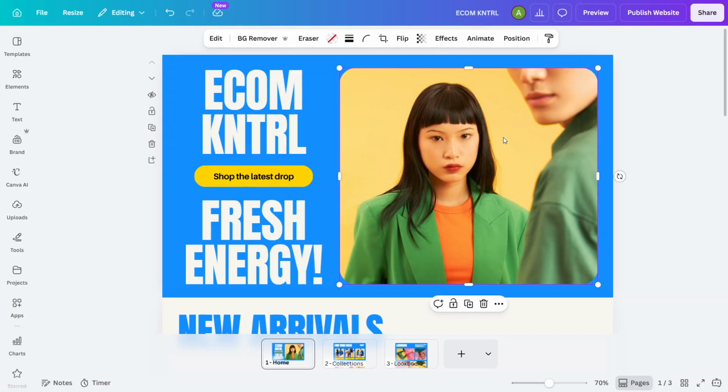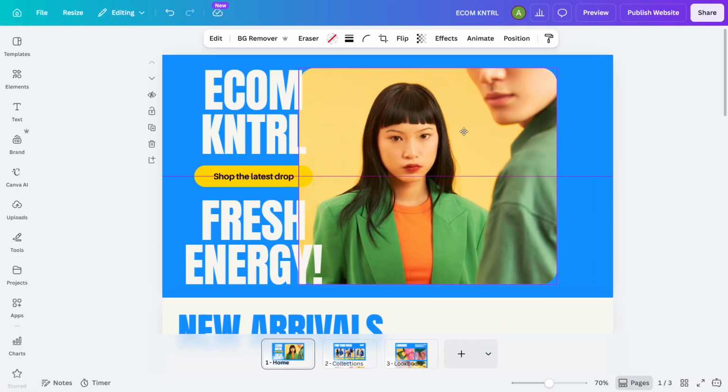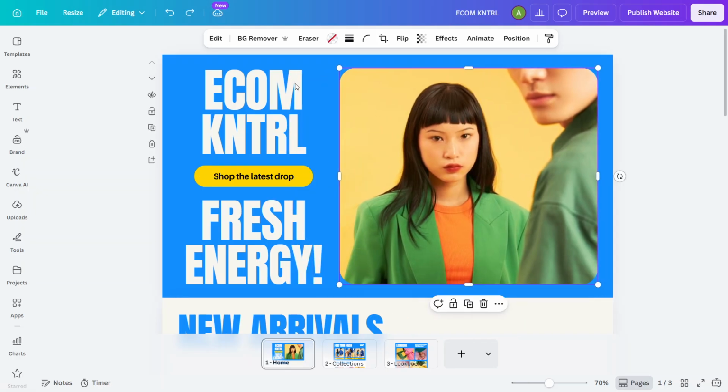You'll see resize handles around the elements so you can drag to scale it, and you can click and drag to reposition it. The top toolbar will also let you crop, flip, adjust transparency, add animations, or change the layer position, depending on what you've selected.